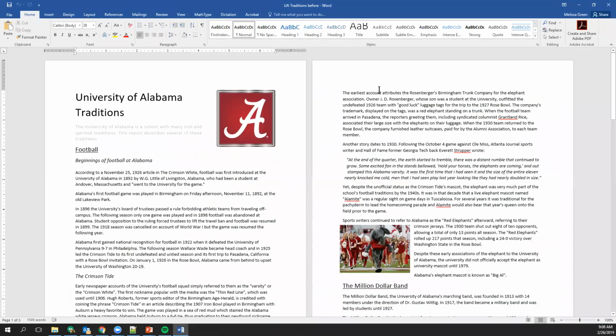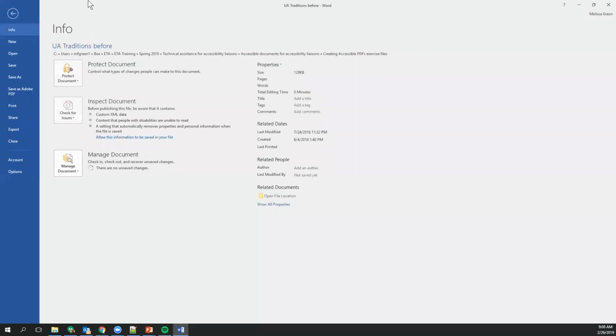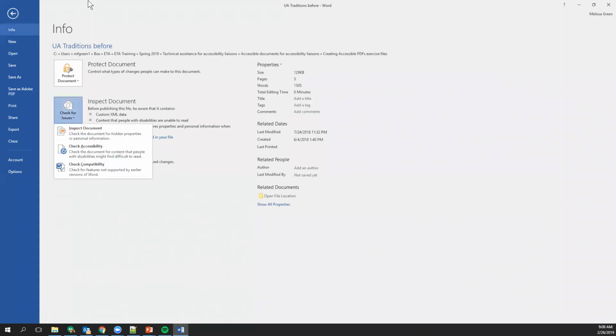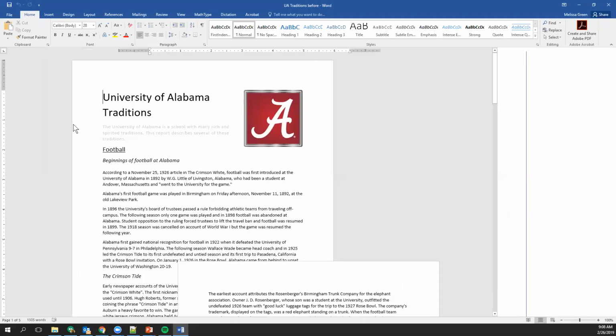So now I am sharing on the screen a Microsoft Word document that contains information about some of the traditions at the University of Alabama. It also contains a number of accessibility issues that will become clear when we use the Accessibility Checker. I'm going to do that now by going to File, Info, Check for Issues, Check Accessibility.